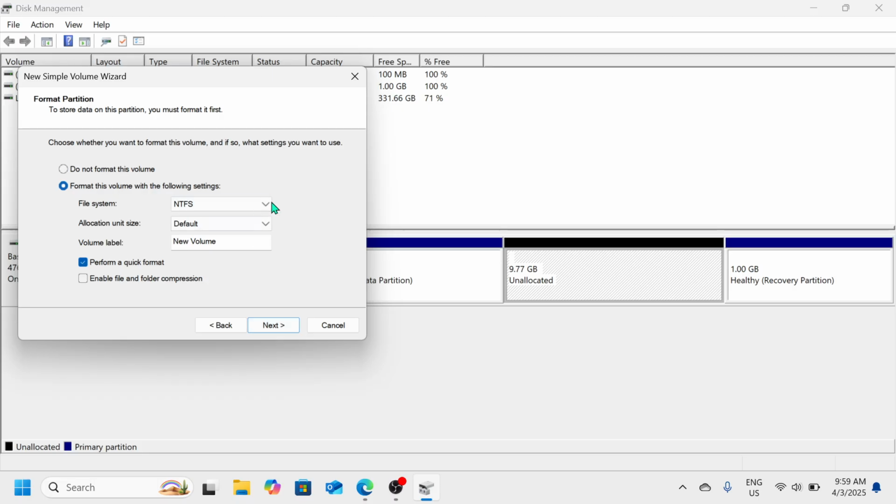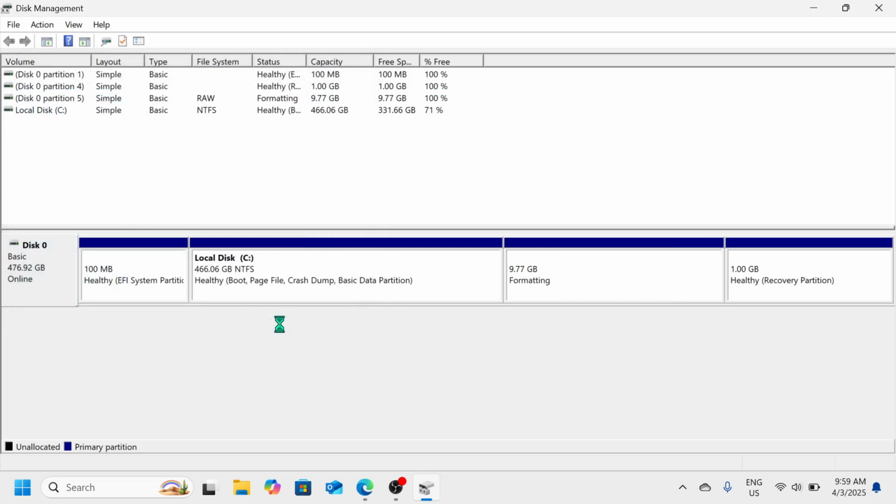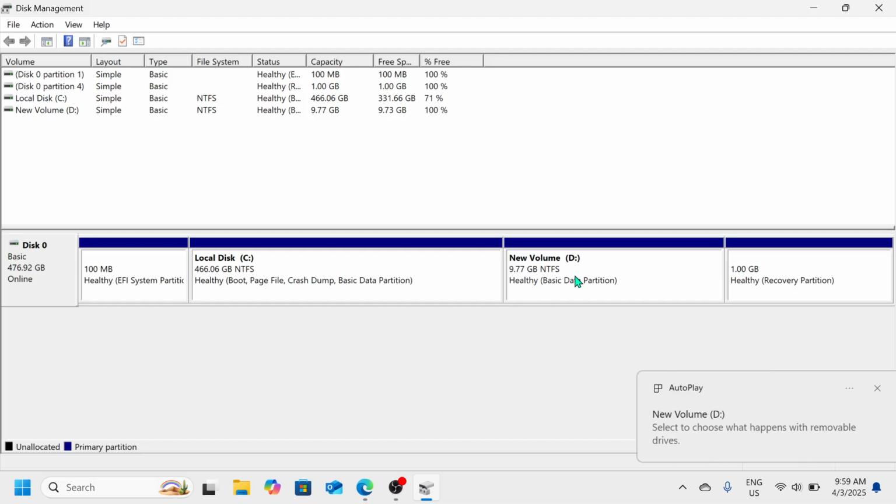In here in the file system, all we need to do is choose NTFS instead of FAT32. By default, if FAT32 is chosen, just click this drop-down button to choose the NTFS option, and then you can proceed with clicking Next and then click on Finish, and it will start formatting. The moment it's done, you will see the new volume, the new drive D. I have here 9.77 gigabytes of NTFS drive.